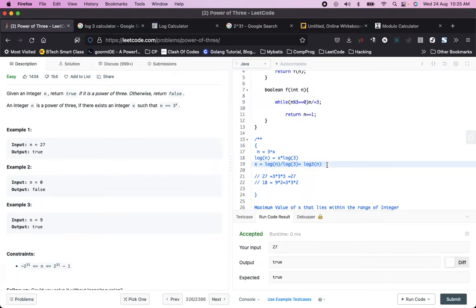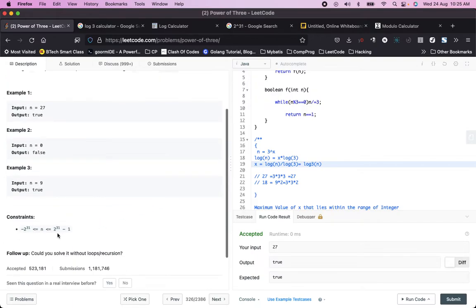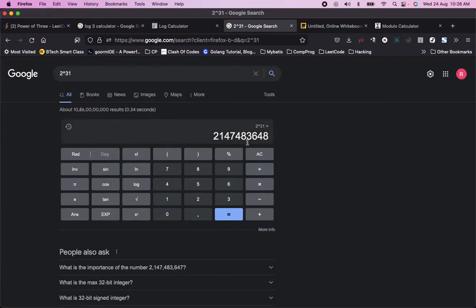Okay, but again this log will return double values, right? So there will be an issue of precision, so we will not go in that direction. Okay, so we will move in another direction. Let's take this 2 to the power 31, right? What is the maximum value it is taking? That is 2 to the power 31, and 2 to the power 31 minus 1.